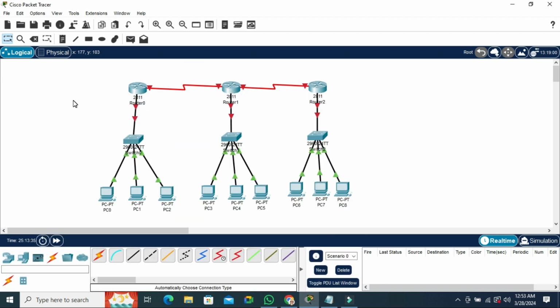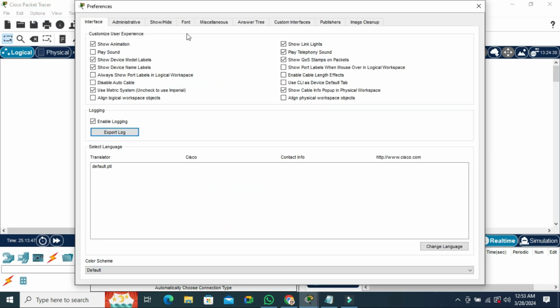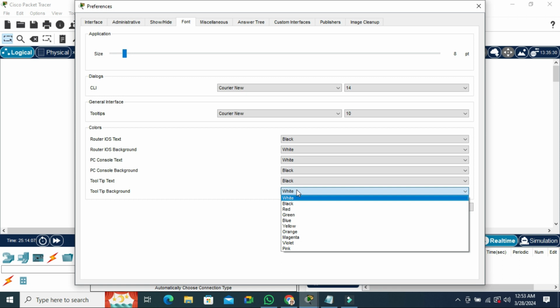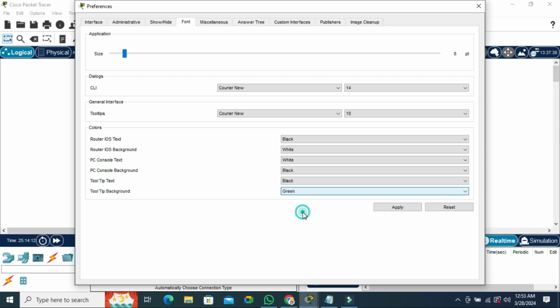Go to Options tab on the upper left corner. Click on Preferences. Now click on Font tab. Here you will find tooltips background, and by default the color is white. Just click on the drop down here, and now you can select any color from here. I am going to select green. Now click on Apply. Now close the Preferences window.